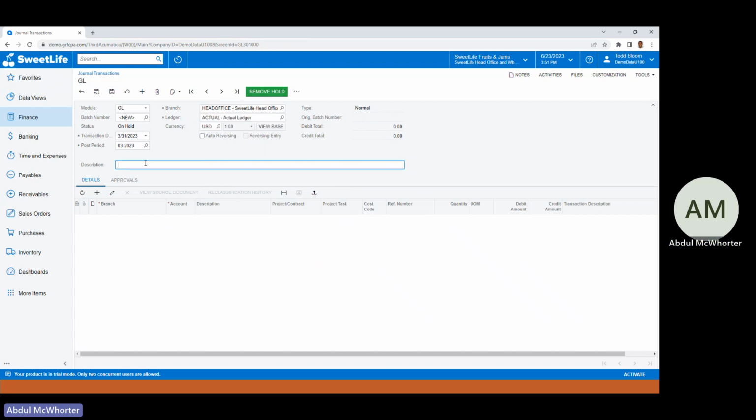And so we'll put J salaries and wages, March 23. Spelling matters. There we go. And so then we'll come down and add a line.